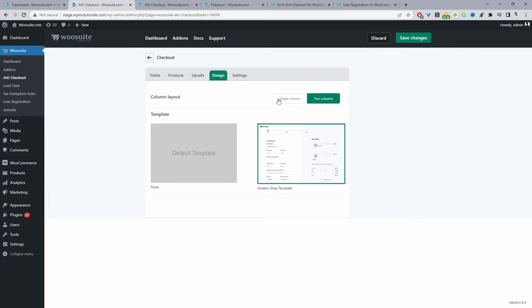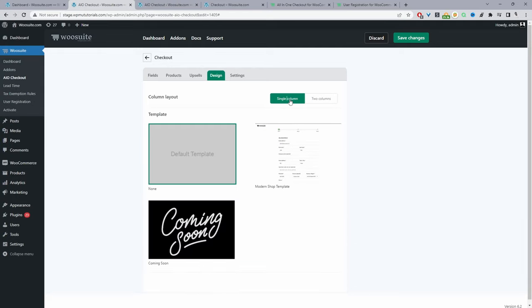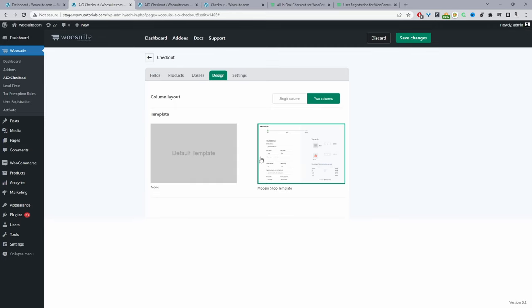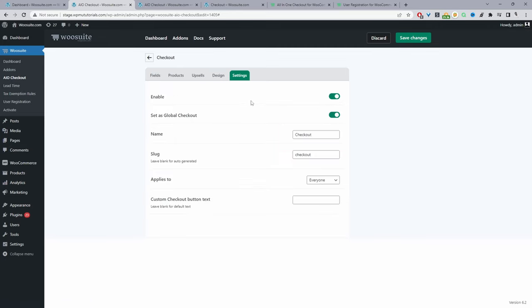So we can choose from our predefined templates, and there'll be more coming in the future, or you can choose to use your existing theme design. In that case, you'll just select default, but we can choose between a single column layout or a two column layout. And then we can choose this modern design here. Okay, so I'll just click on this one and then we'll navigate to settings. And then we just want to make sure we enable this option.